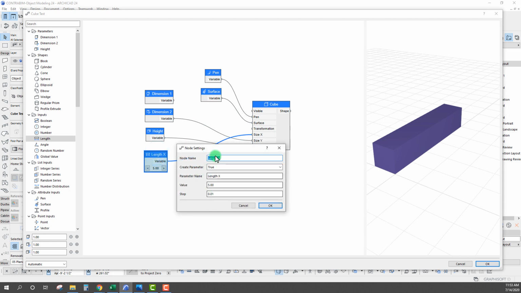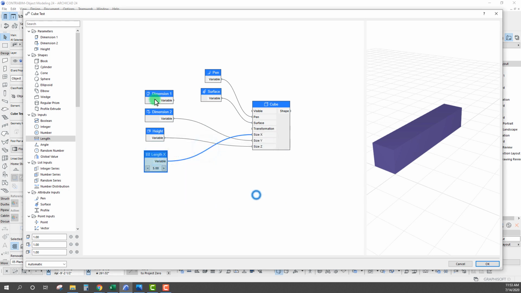So now that we've done that, that would create a new parameter for that. These don't become parameters in the object settings because they're more global settings. So that's just something to pay attention to.